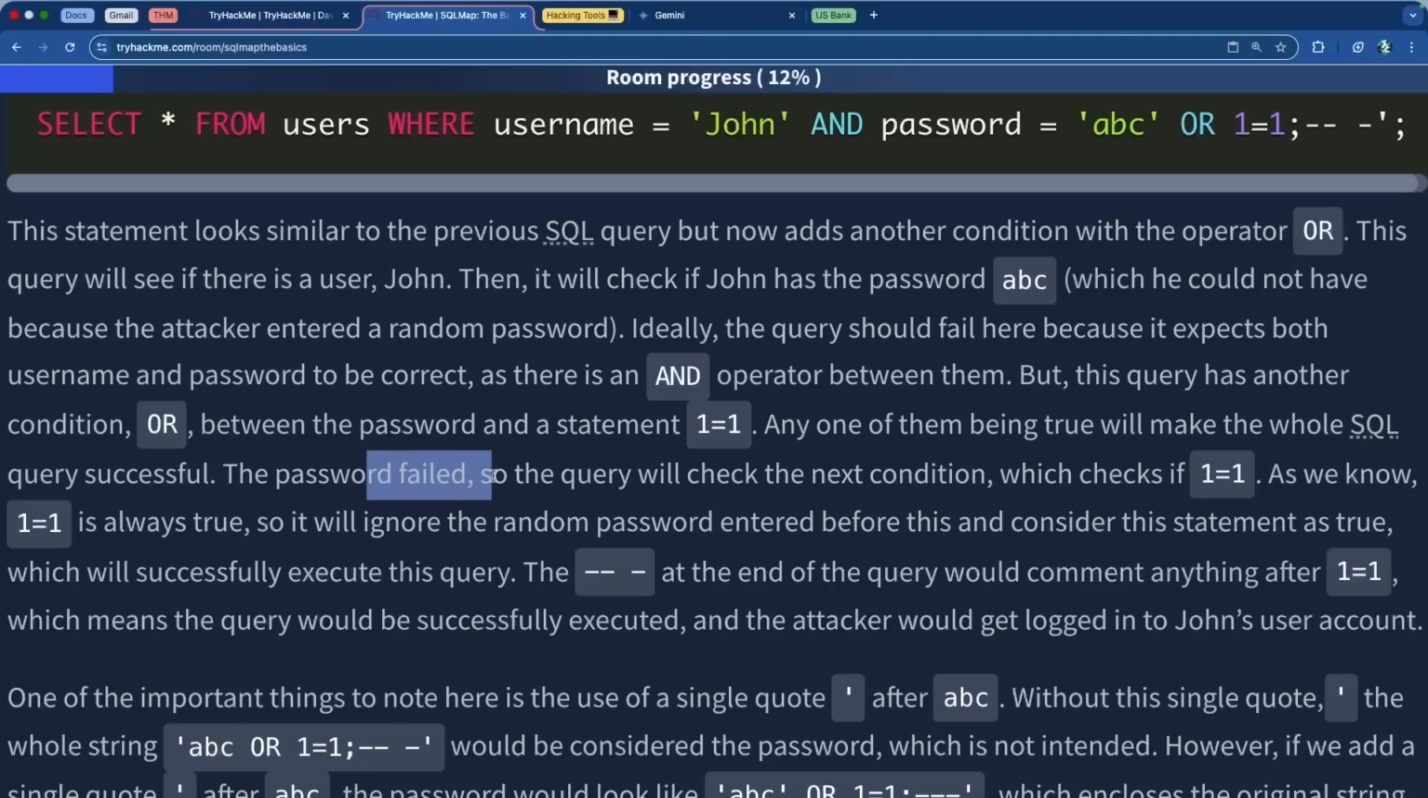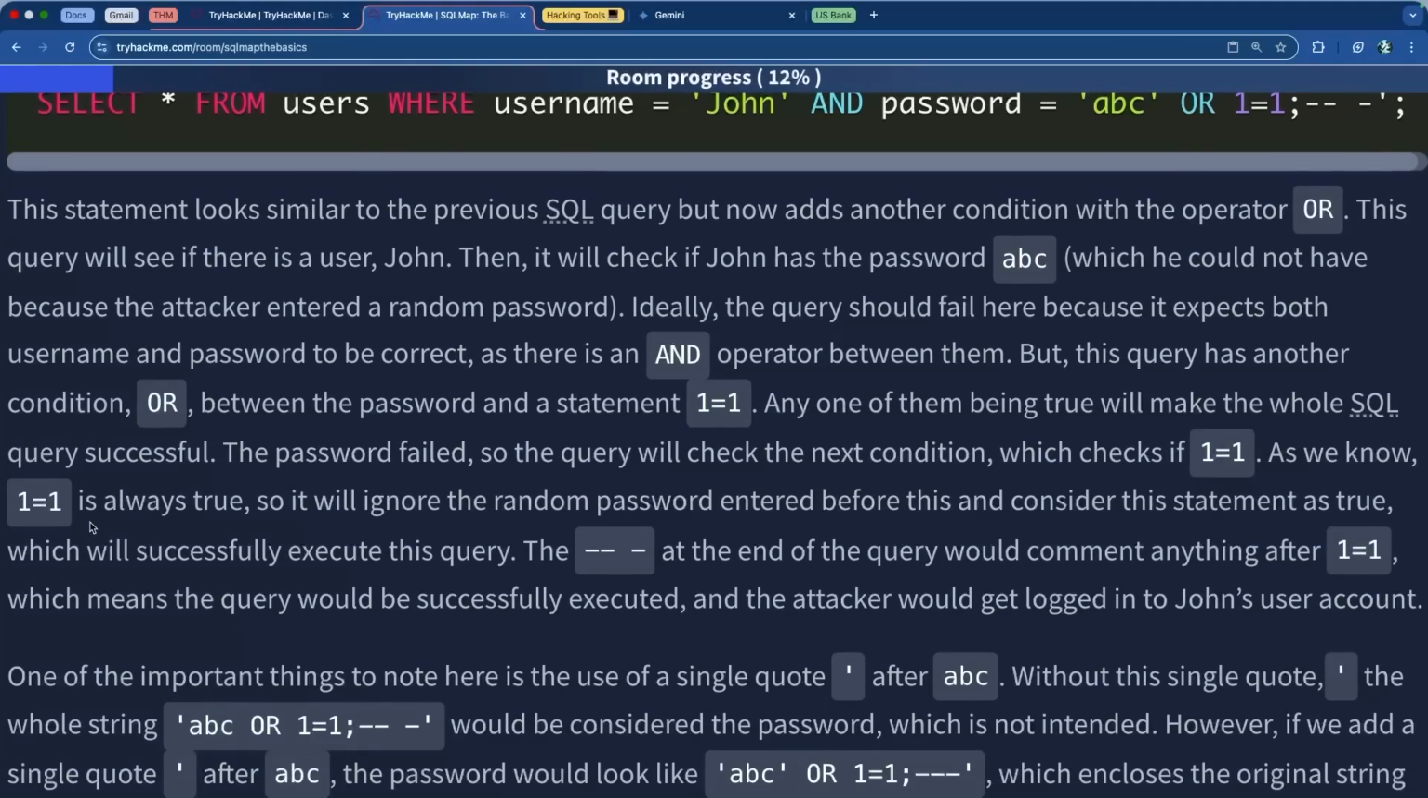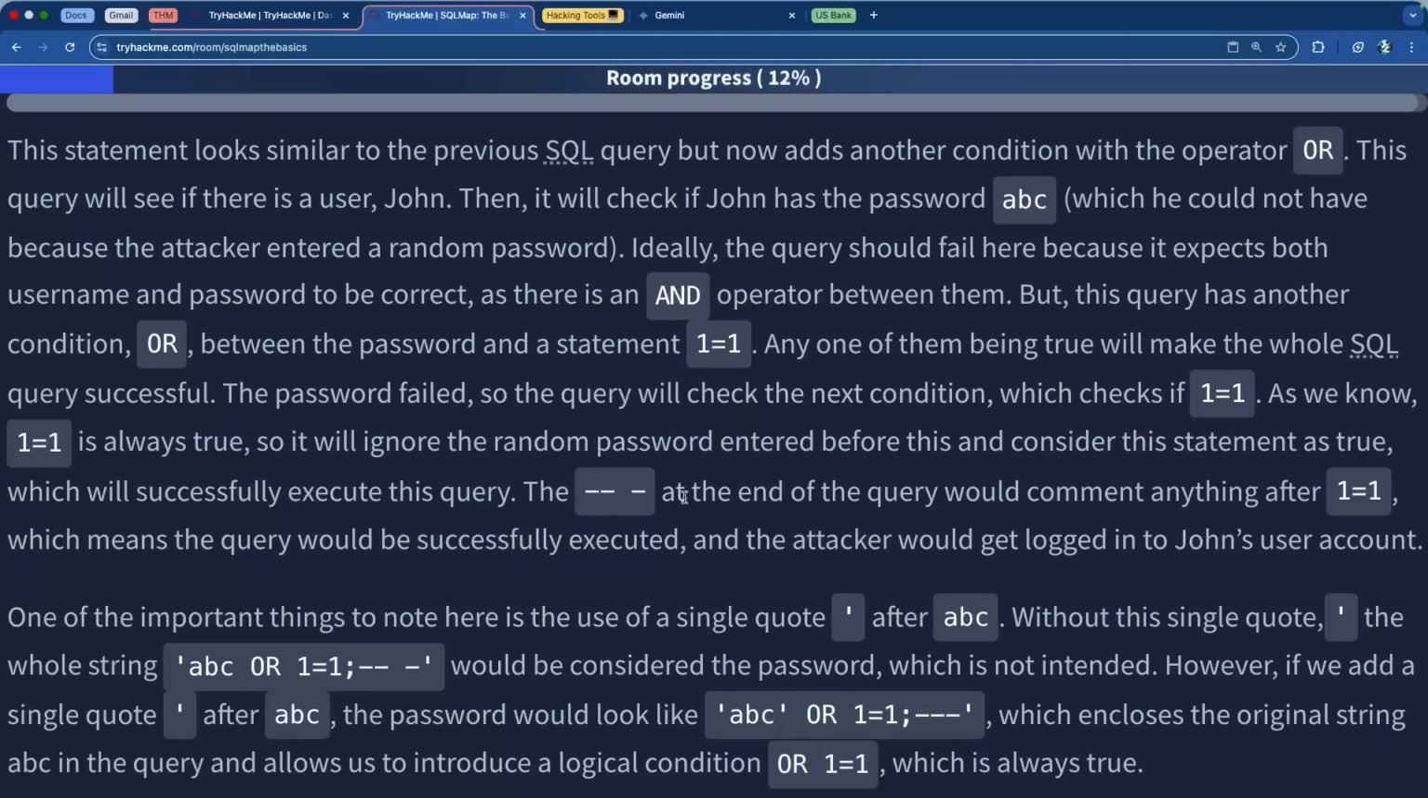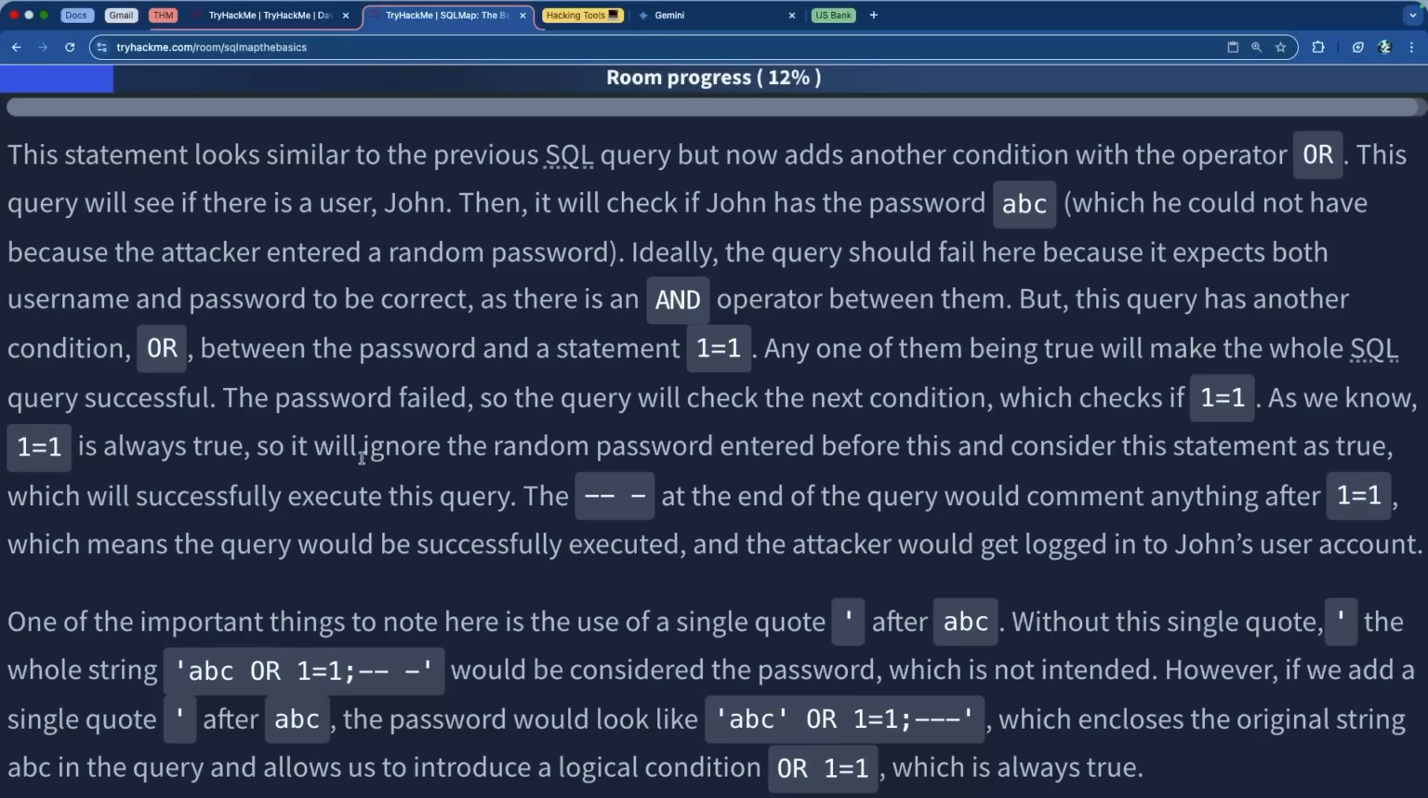So the password failed, obviously, because it's just a random password. So the query will check the next condition, which is if 1 equals 1. As we know, 1 does equal 1. So 1 equals 1 is going to be a true statement. So it's going to ignore the random password entered before it, and it'll consider the statement as true, which will successfully execute the actual query that we have, meaning pulling John's information.